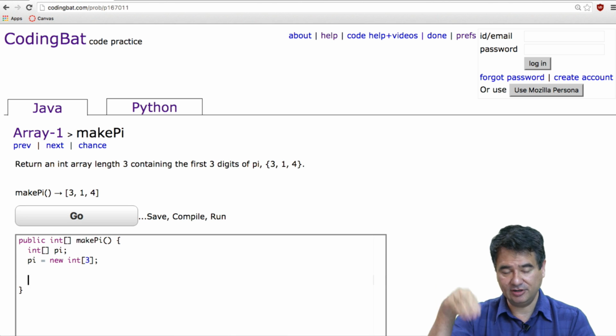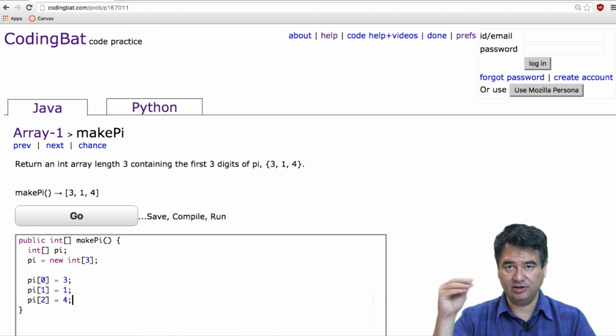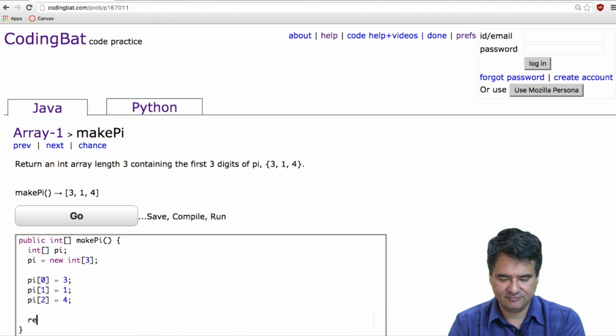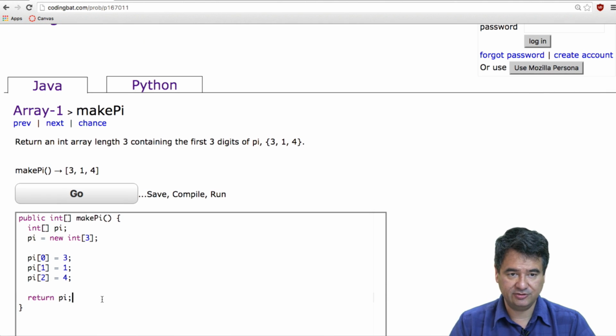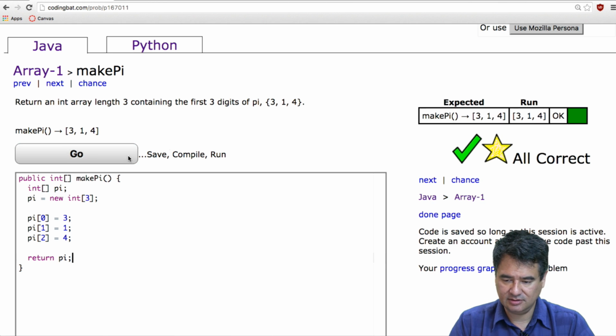And then we can go ahead and put the numbers right into the boxes. So we say pi bracket 0, that's the first box, equals 3. Pi bracket 1 is equal to 1. And pi bracket 2 is equal to 4. So we are putting the number 3 into box number 0, the number 1 into box number 1, and the number 4 into box number 2. And then finally we return our array back to the caller. And perfect. It worked out just fine.